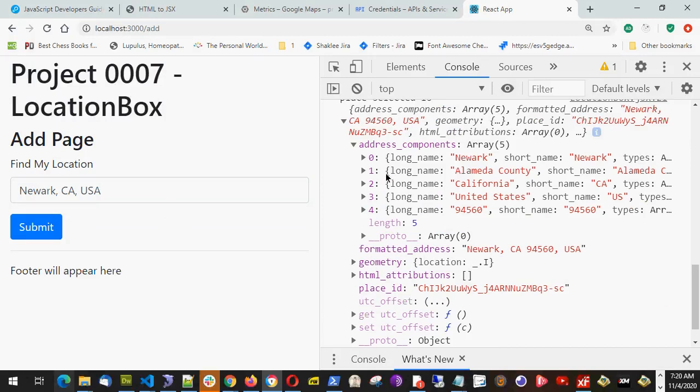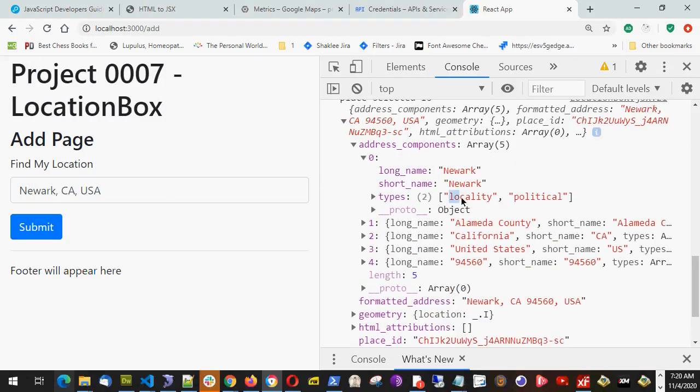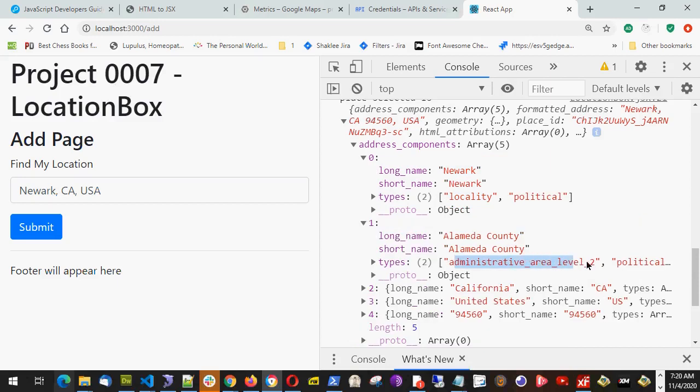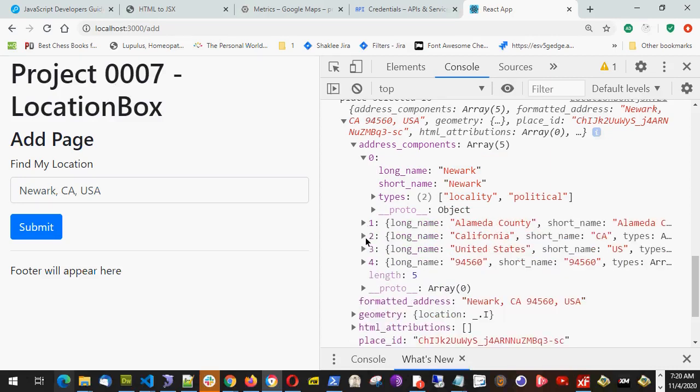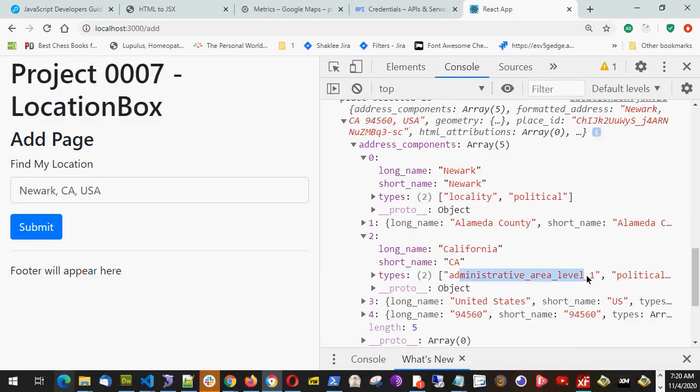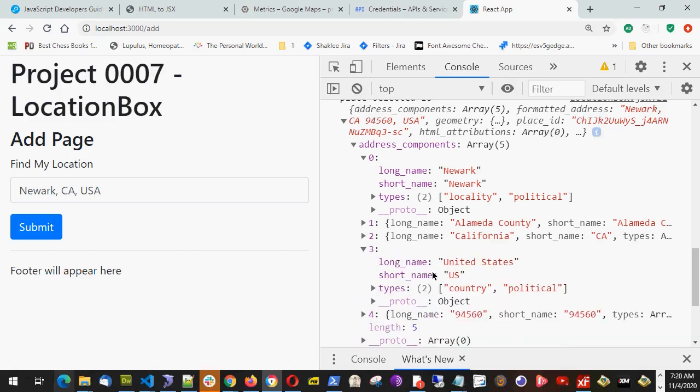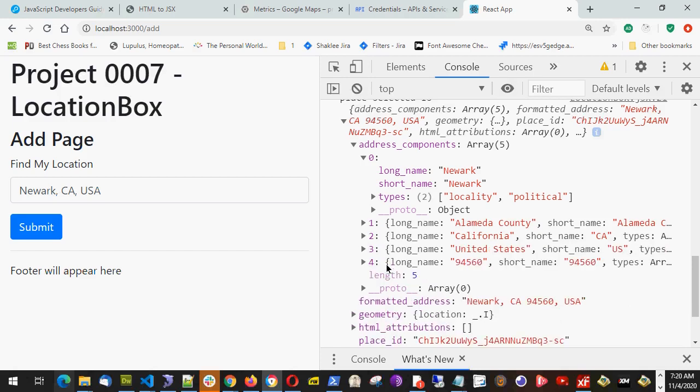So for this New York, I get locality, which is the city. Administrative area level 2 is the county, or district. In the US it is county, and in India it is called district. And then we have the administrative area level 1, that is the state. And then we have the country, and then the zip code.